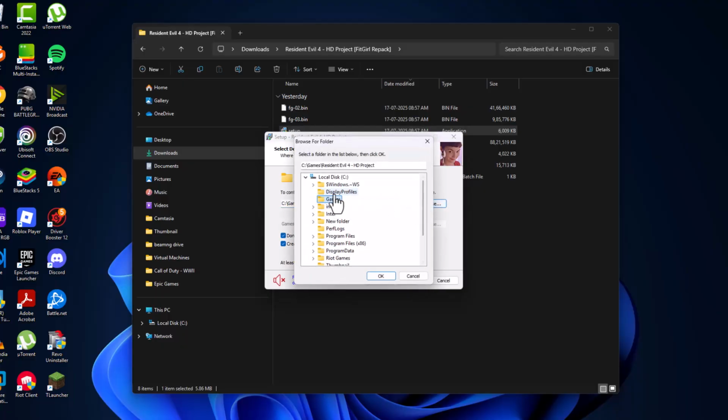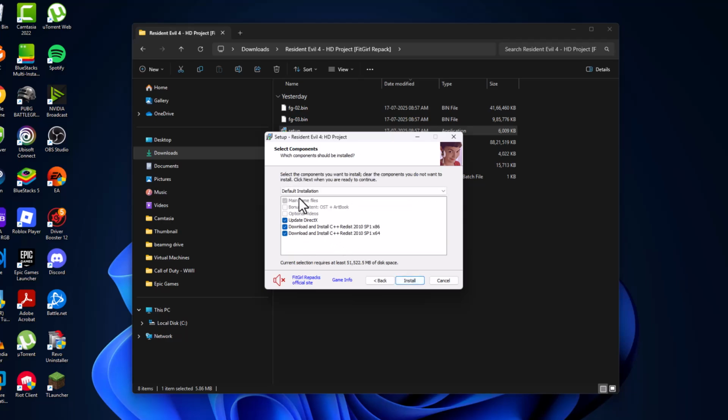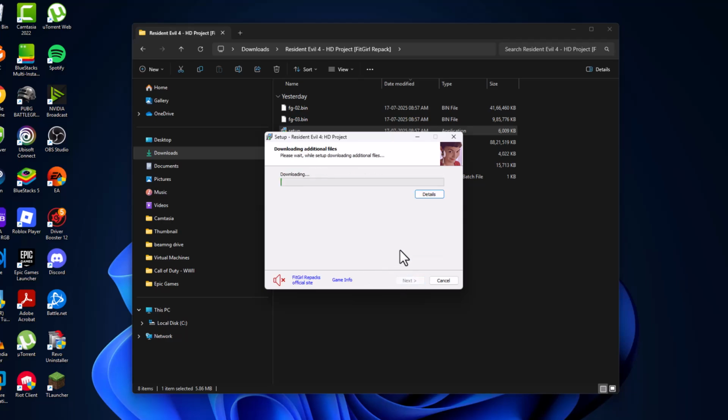Select the browse option and select the location where you want to save this game and select OK and select next. Check all these and select install option.